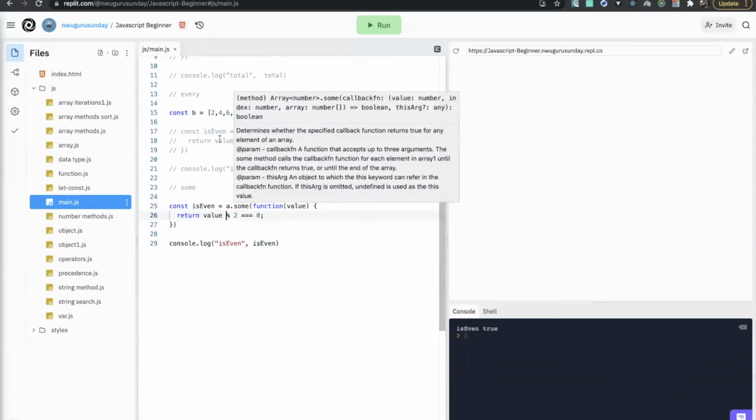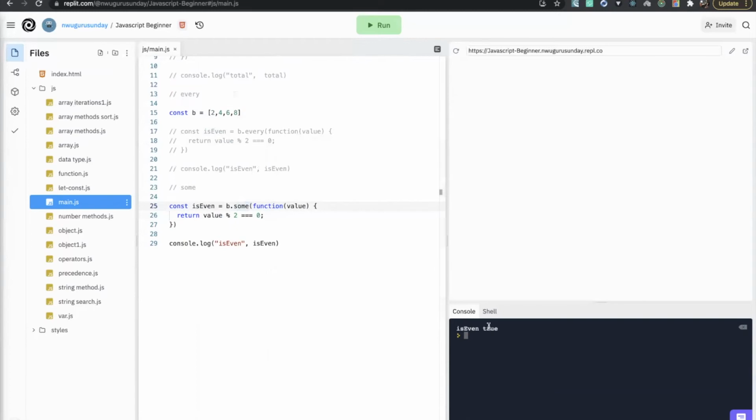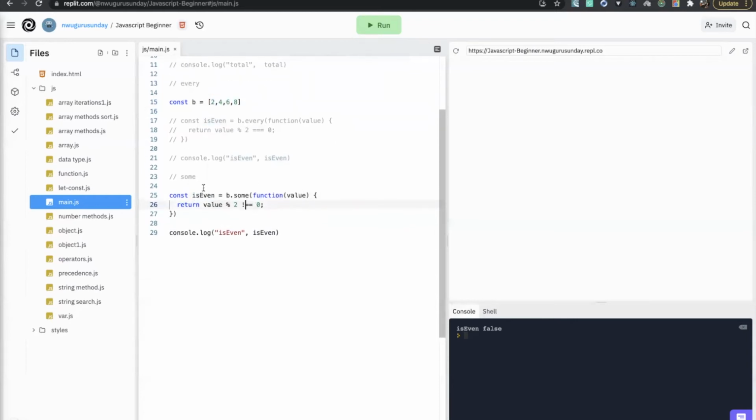So for some, it's going to return false if everything is false. For B now, if we run this, it's going to return true because everything is an even number, right? So if we say, is everything not an even number, this is going to return false. You see now, because they are all false, it's going to return false. All right, any question?